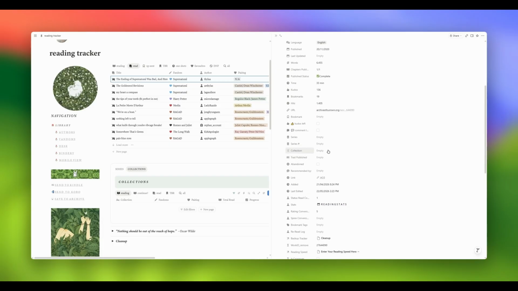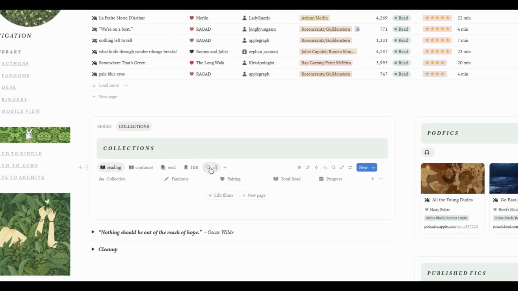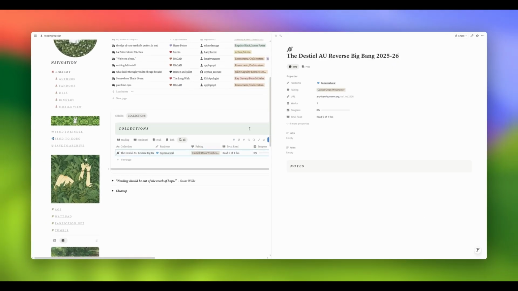So that appears just below the series and pretty much works the same as the series database. It's a relation property, so you can link to an existing collection here or start typing to create a new page in the collection database. I've got only one here, and yeah, pretty straightforward. Just link up all the fics that are part of that collection and it will compile the details here in a very similar fashion to how it works for the series database.